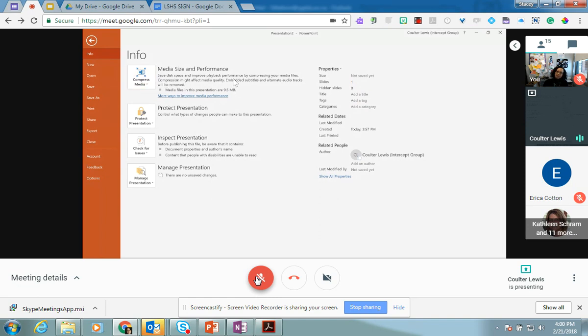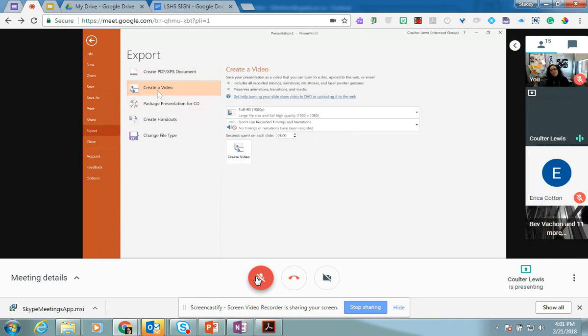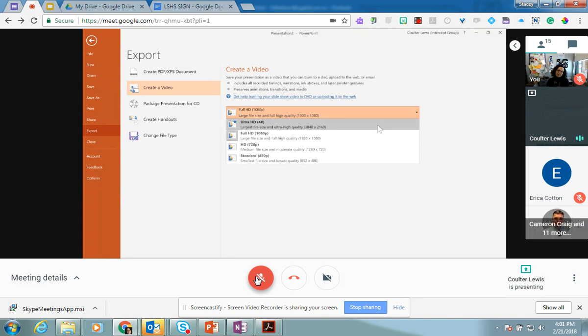But read what it says here. It says that the embedded subtitles or audio tracks might or will be removed. So this is basic. If you just have a basic video like the one I just did, this is what you would do to maximize the space on your hard drive. What I've been doing when I create these is go to Export, and then export by creating a video, and decide which one I want: the Ultra HD, the Full HD, just the regular HD, the standard. Right now I can use the standard.